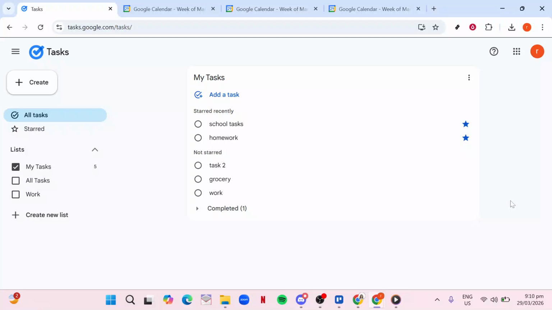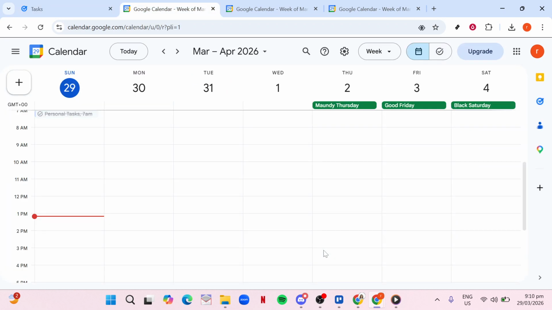In this video, I'll guide you through how to sync Google Tasks with Google Calendar using your desktop browser. By the end, you'll know exactly how to make your tasks show up right alongside your events, so everything you need to do is in one clear schedule. Let's start at the very beginning.